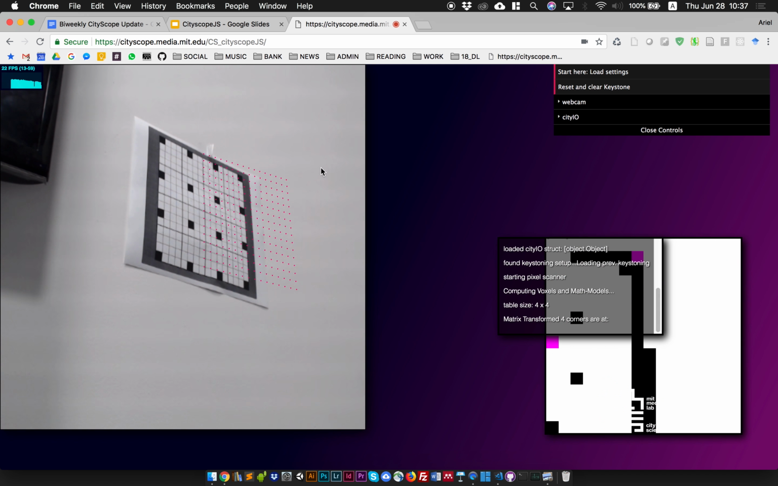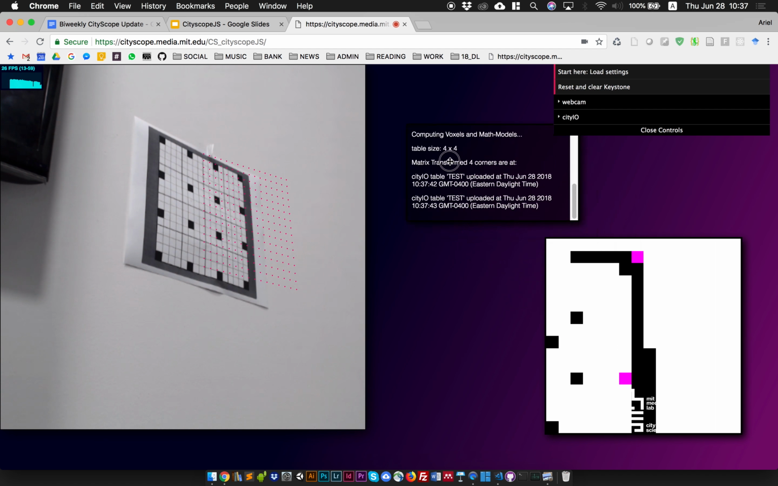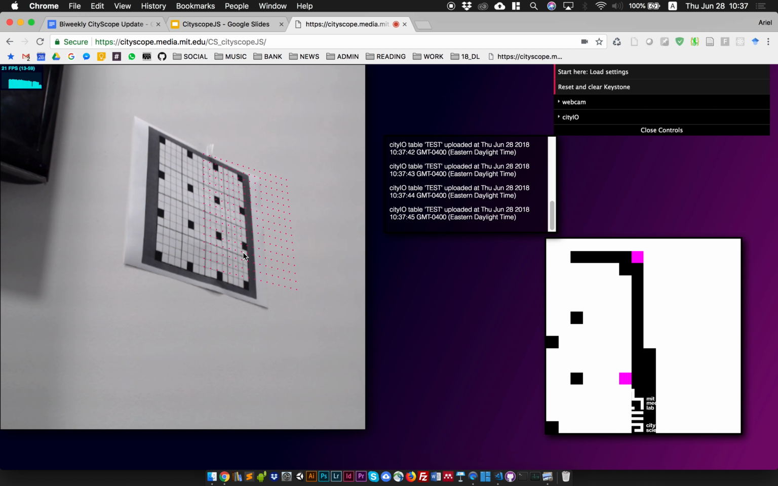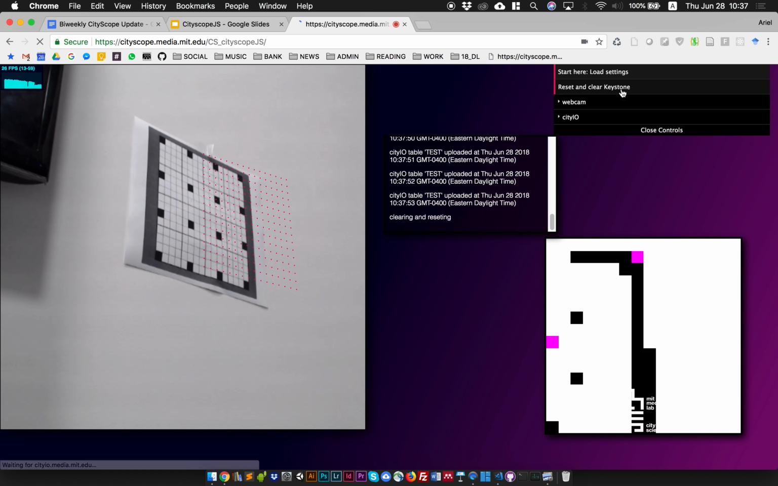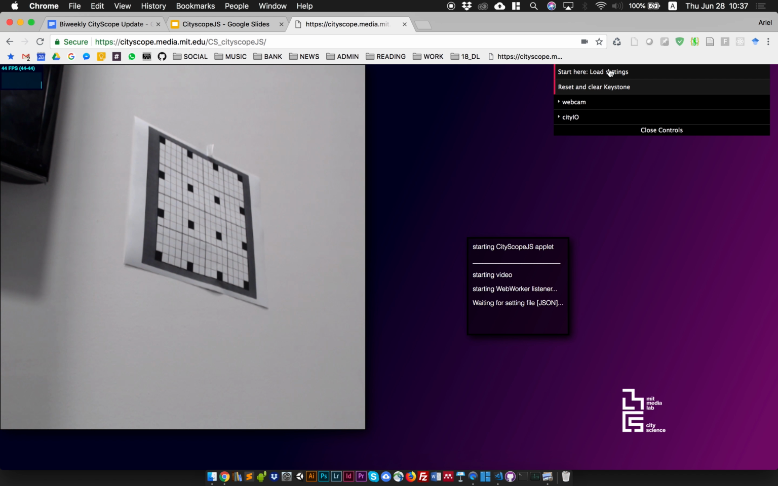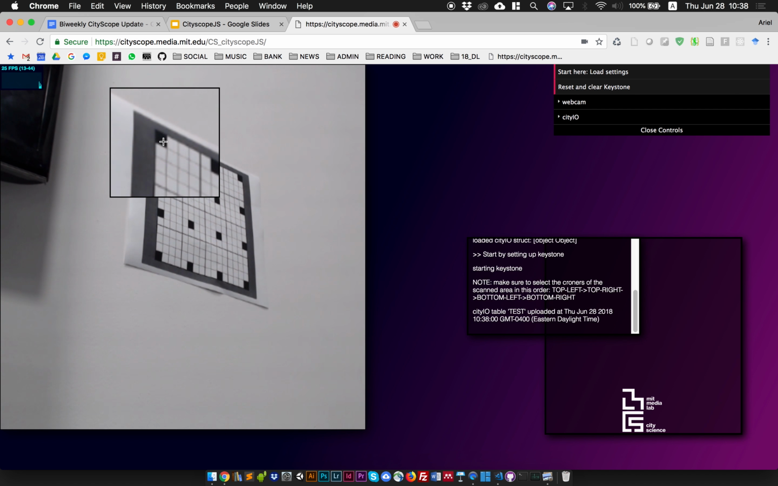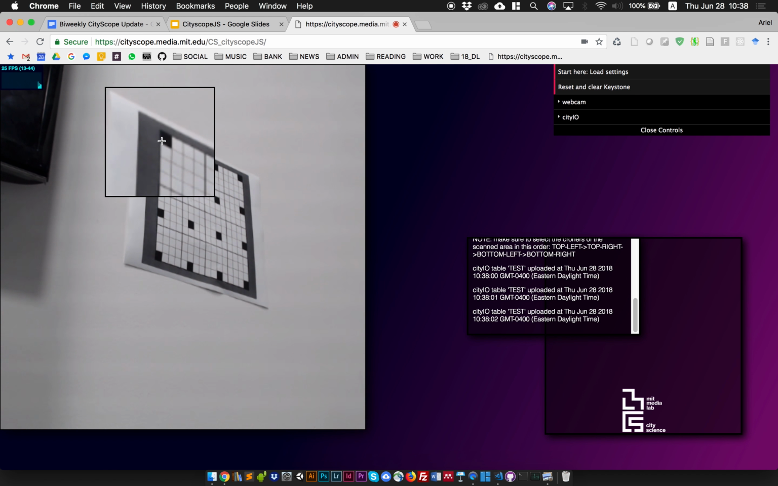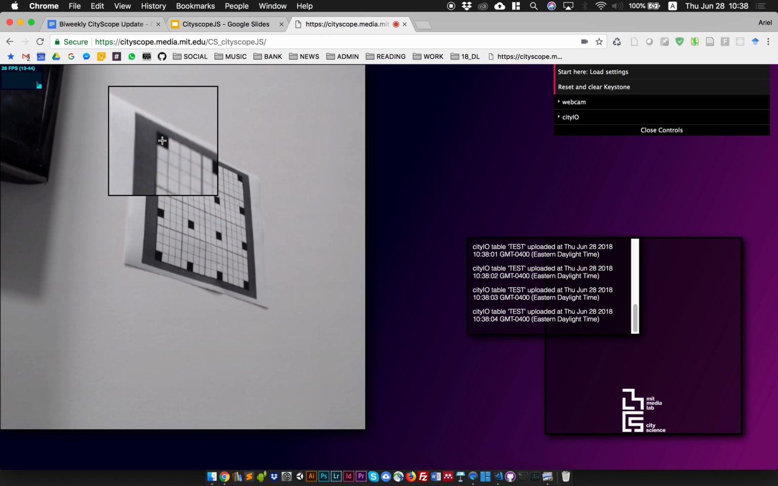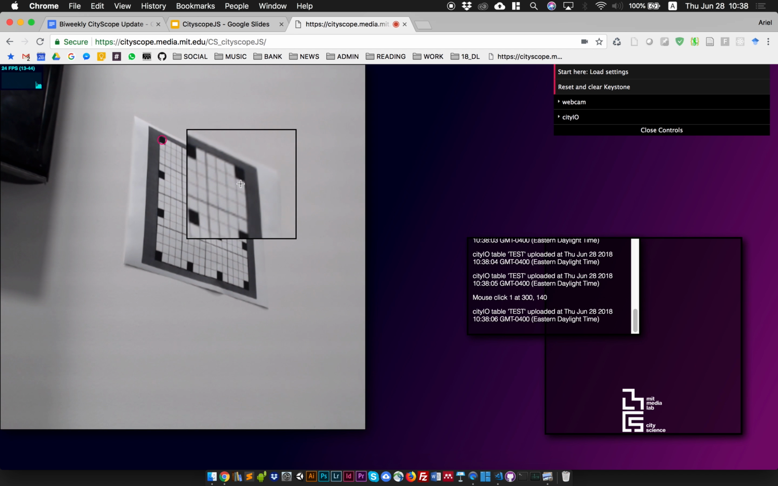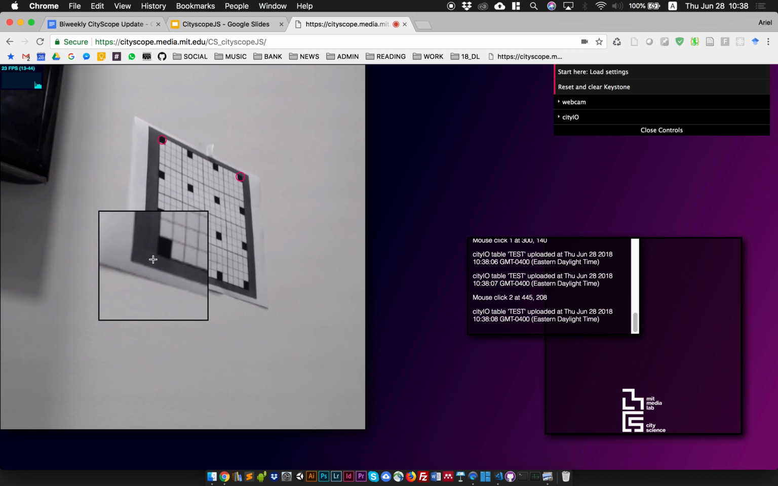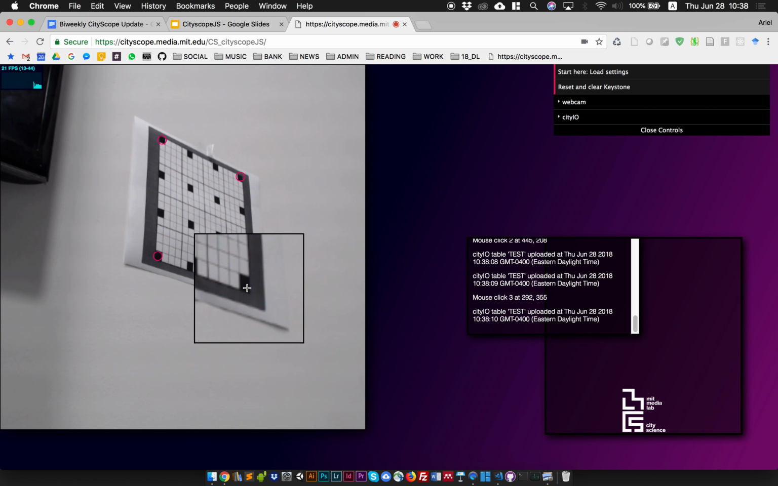When I'm loading the file, you can see that some scanning already starts. That's because I already started the table before, but you can see that the grid here doesn't fit my potential table grid. So what I'm going to do is reset and clear keystone. I'm going to load this JSON file again, and that will prompt me to do scanning. You can see there is a magnifying glass that helps you to find the corners. You do up left, up right, and down left, down right.